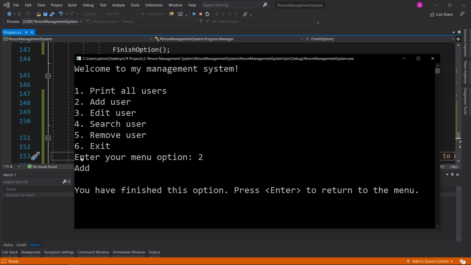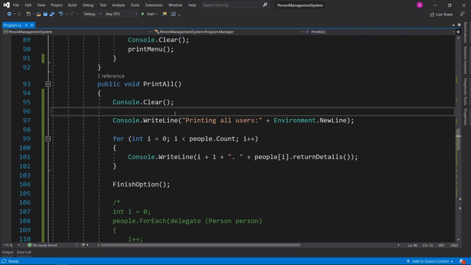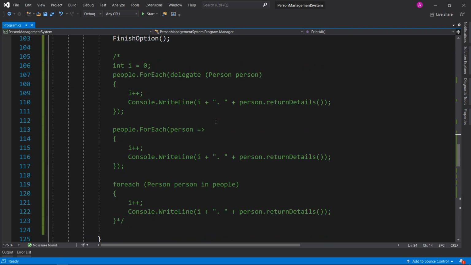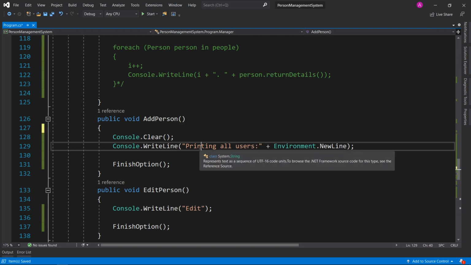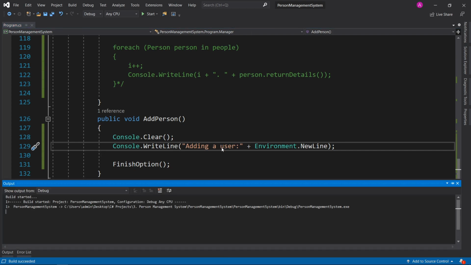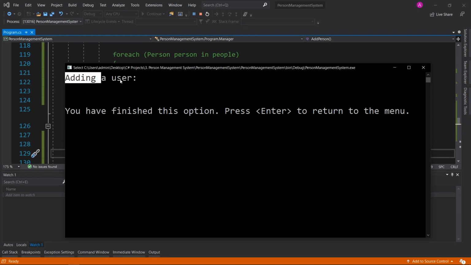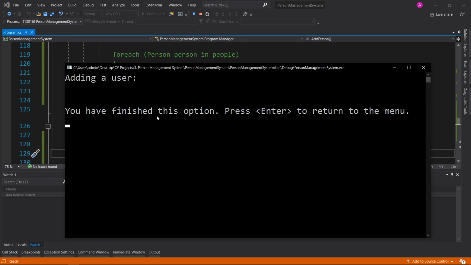So as you can see, we'll still need to apply the same procedure to what we did with the print. So what we can do here, we can copy these 2 lines and paste them at the start of add, and then we can say adding a user. And let's just give that a shot and make sure it's working: adding a user, and then we have a gap here for the contents, and then we have finished the option.